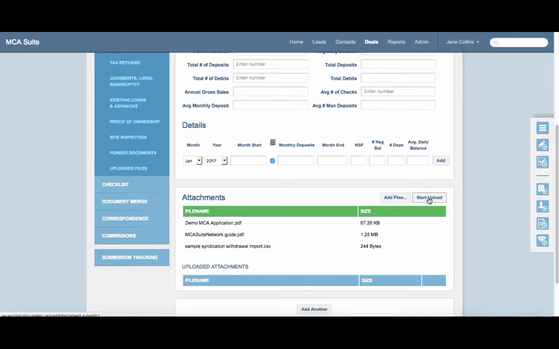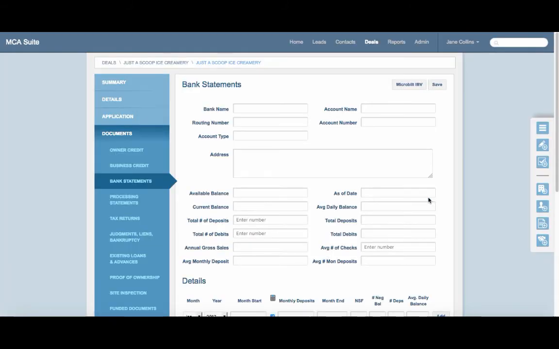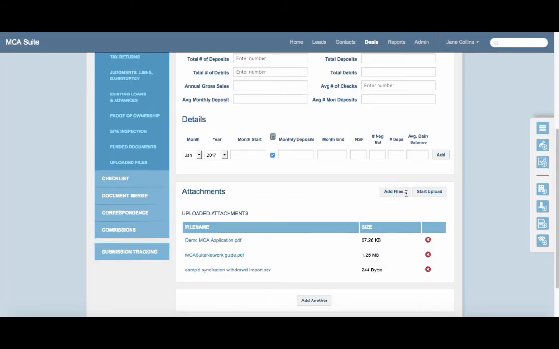Give it a second. And now those files will be available later on when I want to do a submission to a lender regarding this deal. We also have a checklist page.